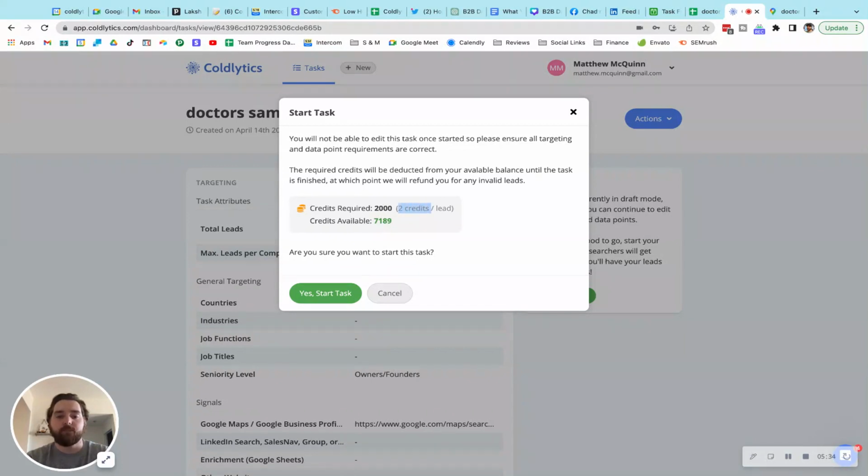All the other data points are included in the first credit, but the direct dial is an extra research project for our human research team. So we charge 2 credits, one for the email and all the other data points, and then 1 credit for the direct dial. Now, we typically only find about 20% of the direct dials. So any of these credits that don't get used, we'll simply release them back to your account, and you can use them on your next list.